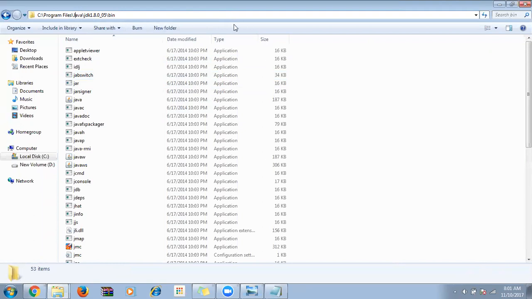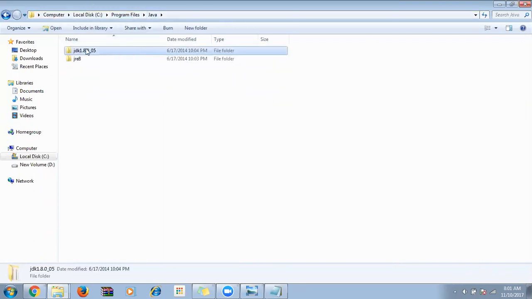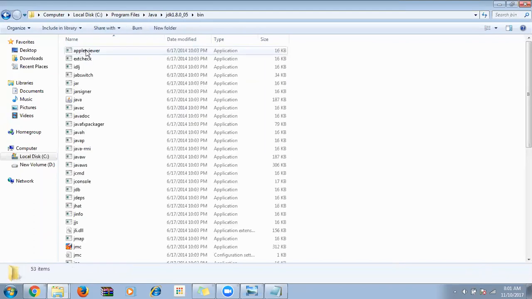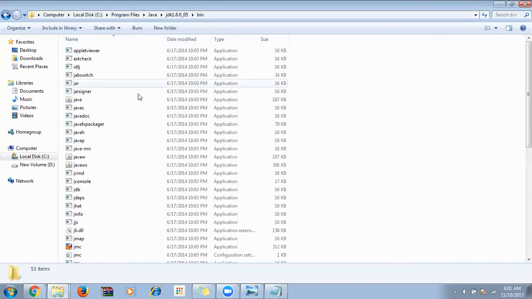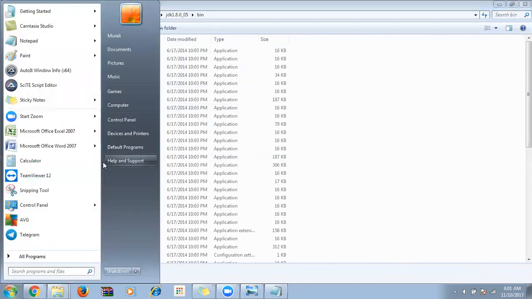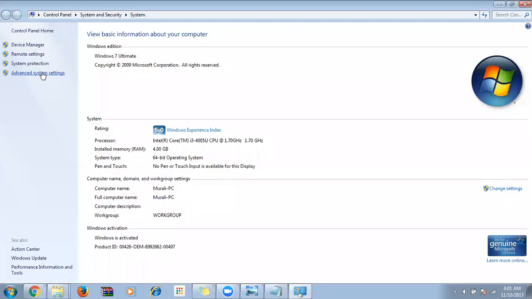Clear, right? So what do I need to do? I need to go to the Java JDK bin folder. I need to copy this location. Then I need to go to My Computer, right click, properties. Here, can you tell me what I need to do? Any idea?